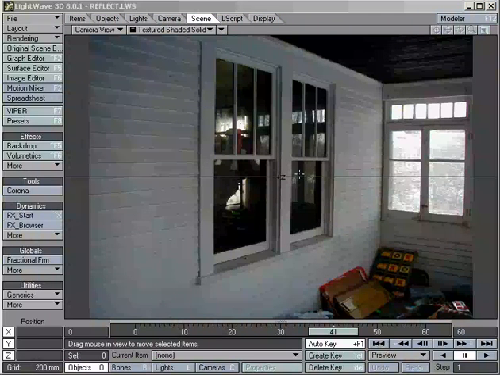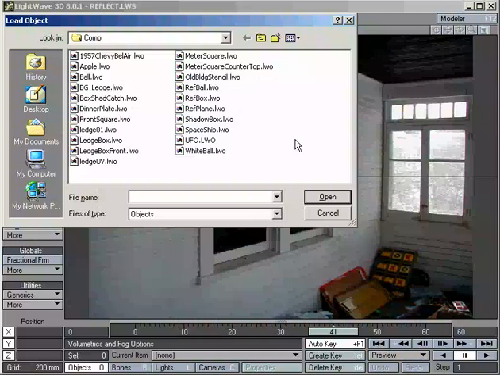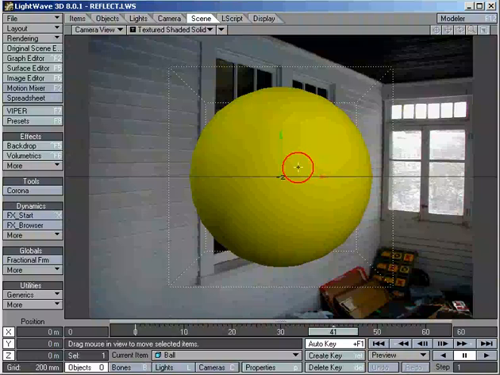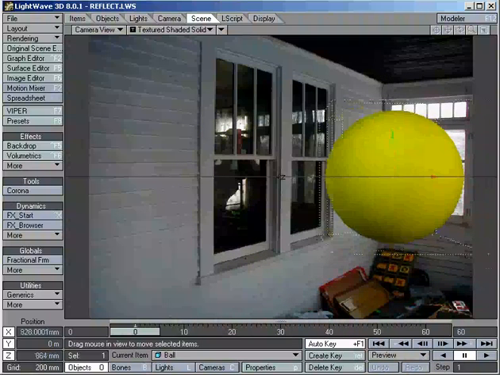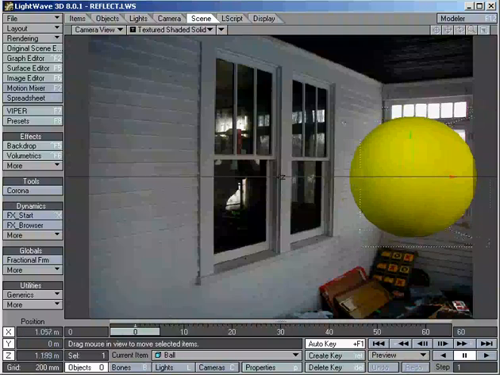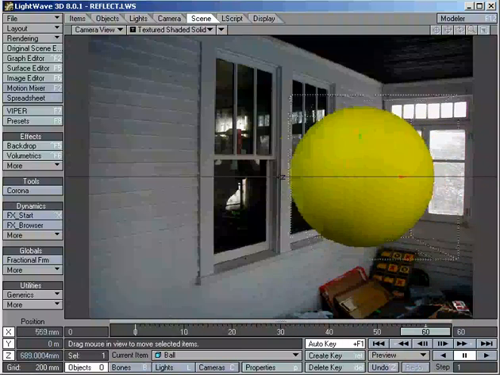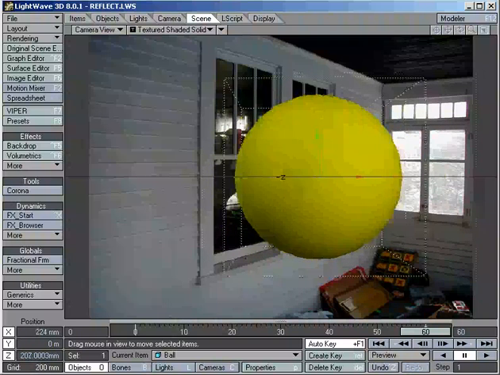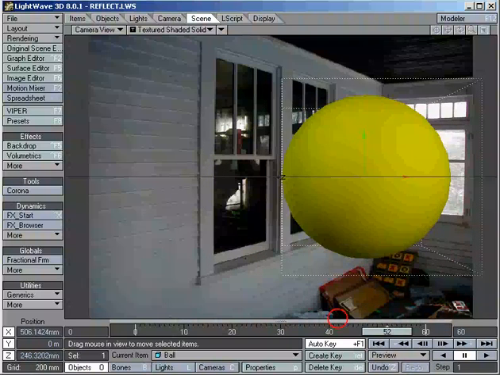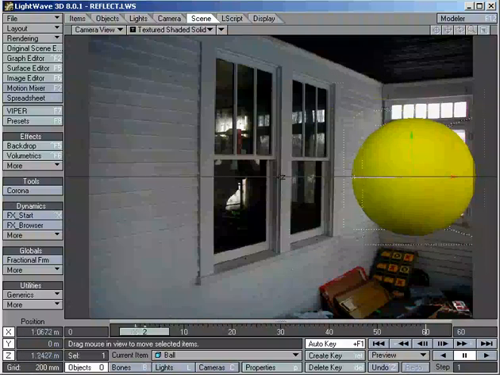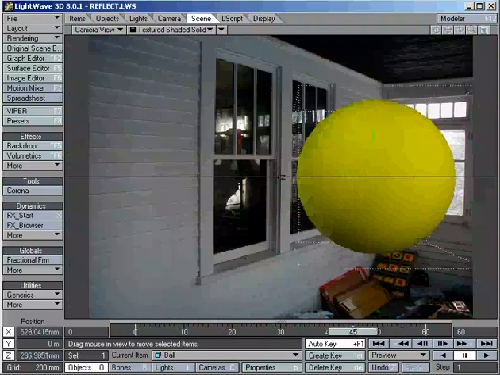So the first thing I'm going to do is load an object to be reflected, which will just be my ball object, and using my 3D imagination, I'm going to move it as if it's moving through the porch here. Maybe moving that way. And if it's really in this environment, we should see a reflection in there.